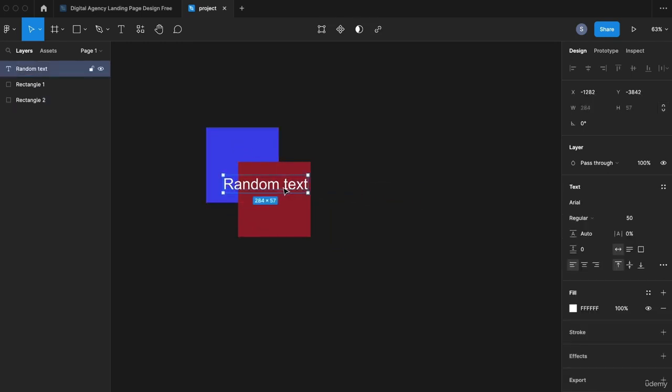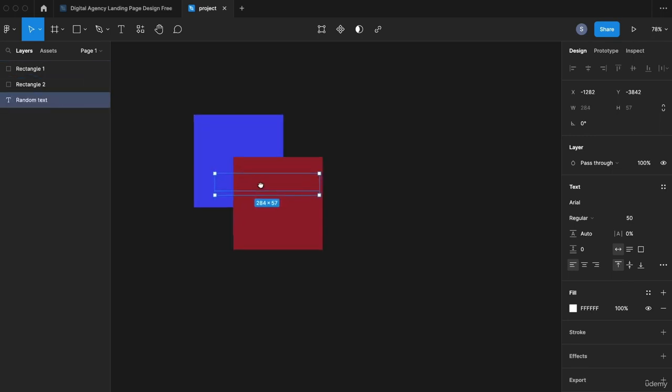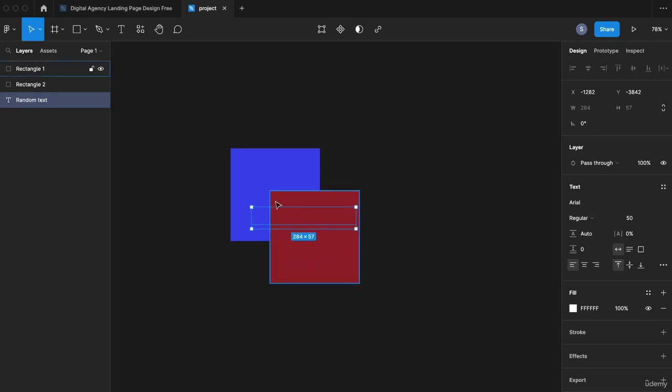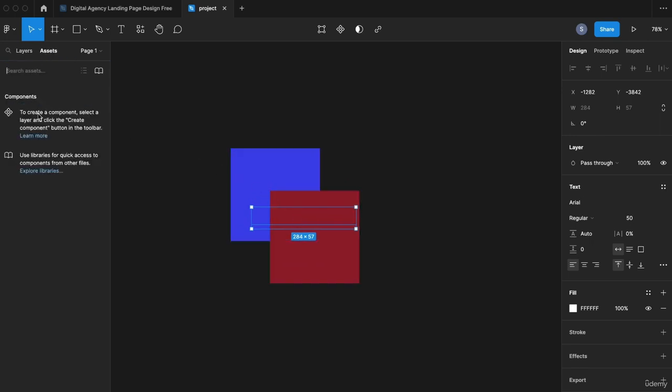The same with the text. If I move it up, it will be in front of the red rectangle. If I move it down, it will be blocked by the other elements. You can also access assets from the Layers panel and create multiple pages for your project, which we will explore further in future lessons.